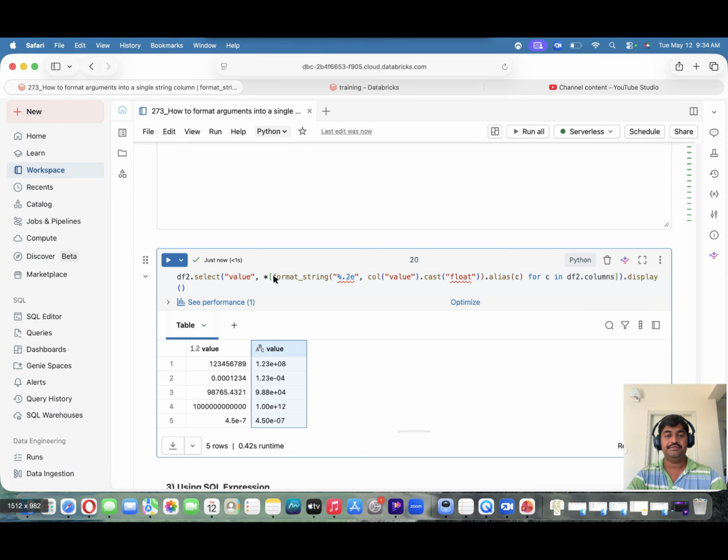So first, what is happening? According to this format_string, on this column it will convert each value into a particular format. It will convert it into a float value with two decimals. If you see here, all values have two decimals. First is the two decimals, and after that E is given, so the value converts into an E number, maintaining two decimals. On top of that, I'm using the cast function as float.